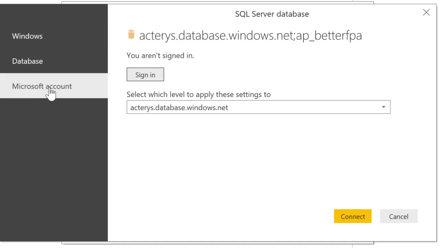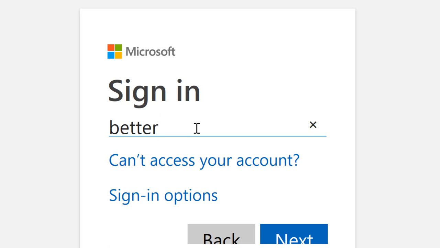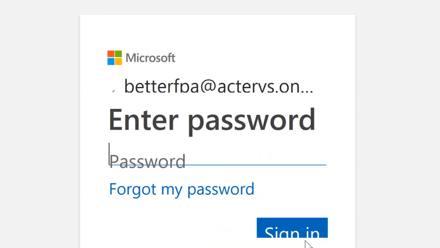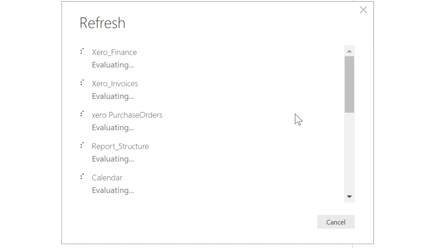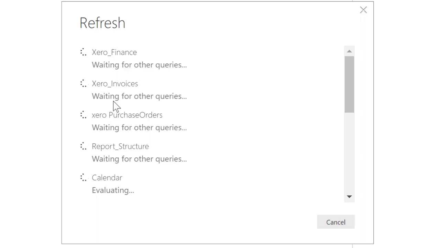So make sure Microsoft account is selected here and then click on sign in and sign in with your Acterys username, so typically your company name at Acterys on Microsoft.com and your password. And this is it. Now just click on connect. So all your Acterys tables will now get loaded. We can see a few here for finance, for the GL transactions, invoices for the invoices, and a few other ones. And you can even add more when you're in Power BI.